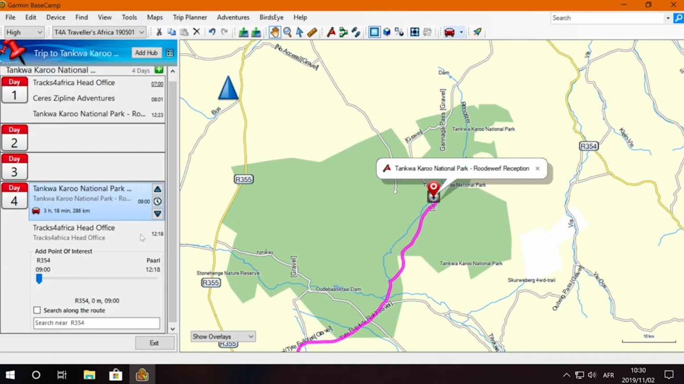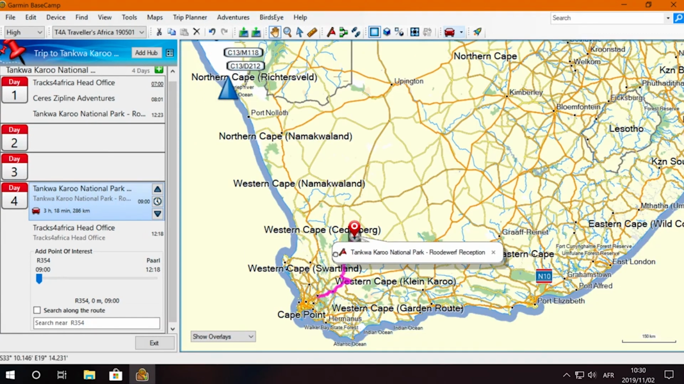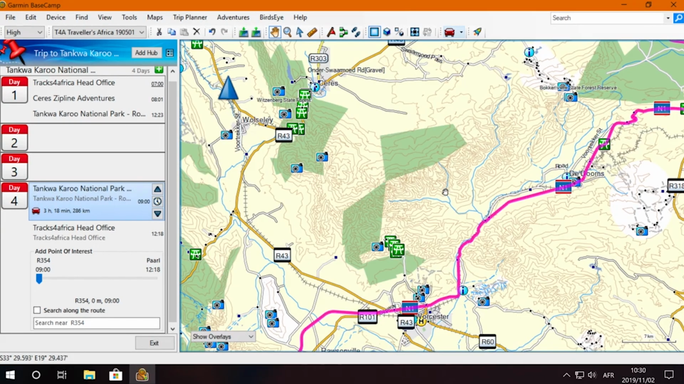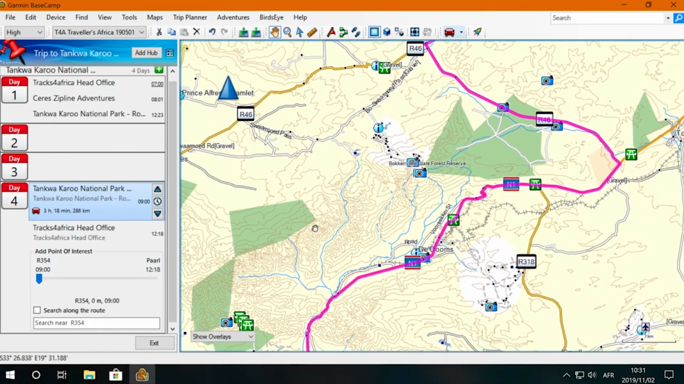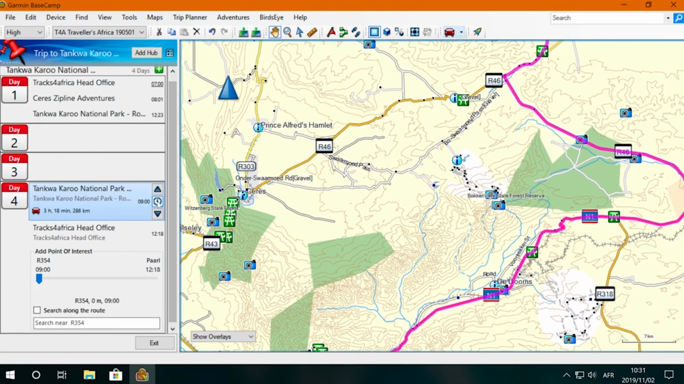If you're traveling back the same way, day 4 is just day 1 in reverse, except you'll see we haven't added the Ceres Zipline again. So currently, it's still going via the N1 highway. You can decide if you want to change this or not.